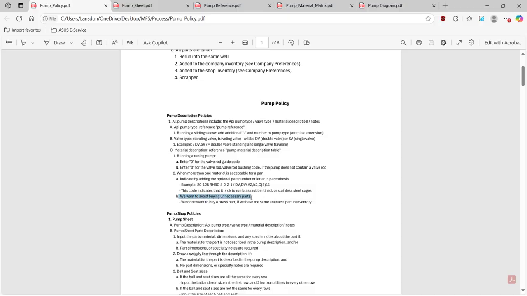We want to avoid buying unnecessary parts. We don't want to buy a brass part if we have the same stainless steel part in inventory because, all right, we want to build it with brass, but we don't have the brass part. Well, we'd rather go ahead and get the pump built with the stainless steel than wait several days for the brass part to come into inventory.